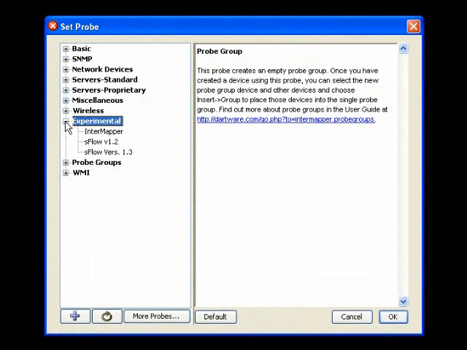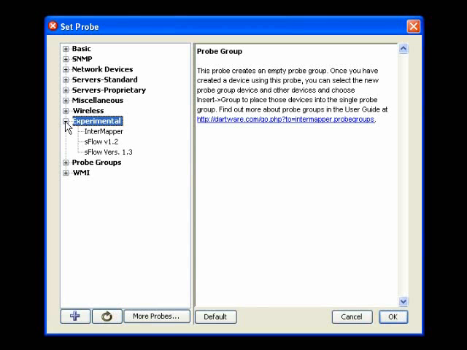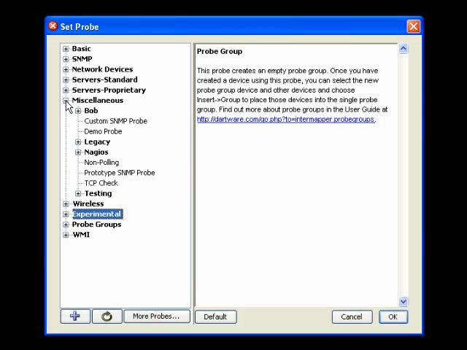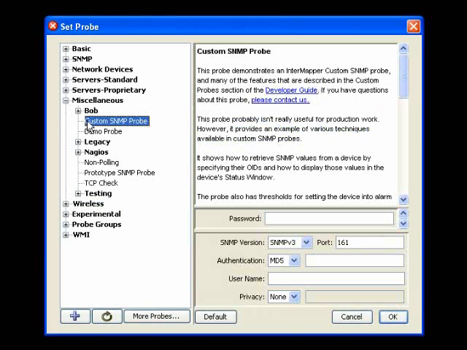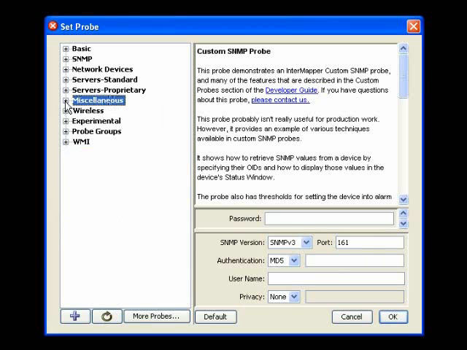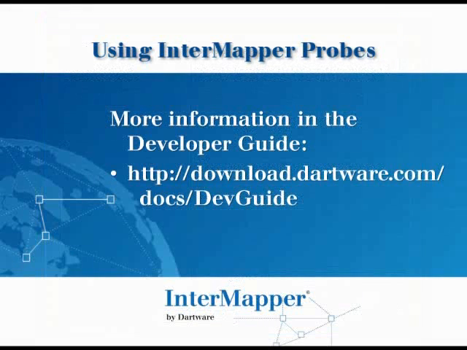InterMapper provides experimental versions of probes that are under development. Dartware welcomes your feedback. You can also develop your own custom probes to get exactly the information most useful to you, and use InterMapper's extensive user network to share your development and benefit from other experienced InterMapper users. See the developer guide for detailed information you can use to develop your own probes.